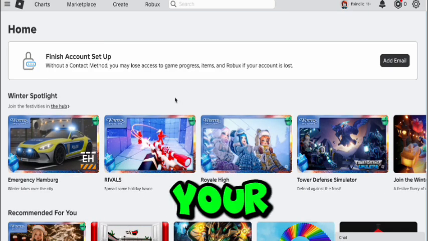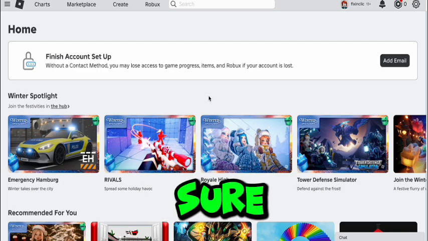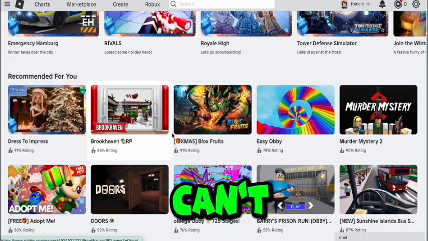First, log into your Roblox account on the official website. Make sure it's the account you want to add the credit to. You can't transfer it later.